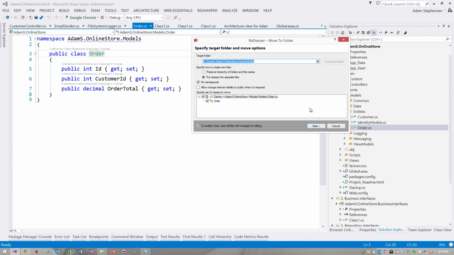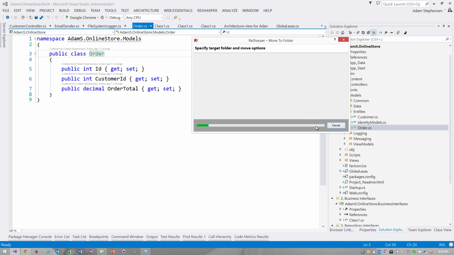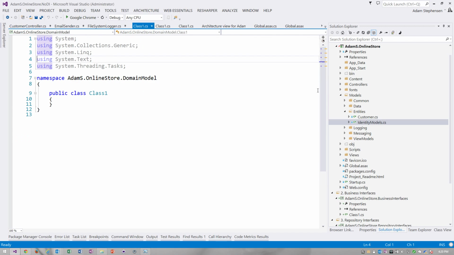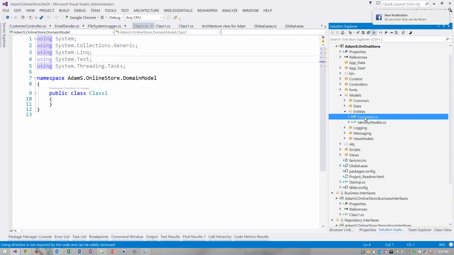And I'm going to let it fix the namespace. So now what I'm doing is moving. It's telling me here that because there's not a reference from my online store to that domain project, I'm going to need to add a reference and add some usages, but that's fine. Okay, so I've moved the order class. Next, I'm going to move the customer class.